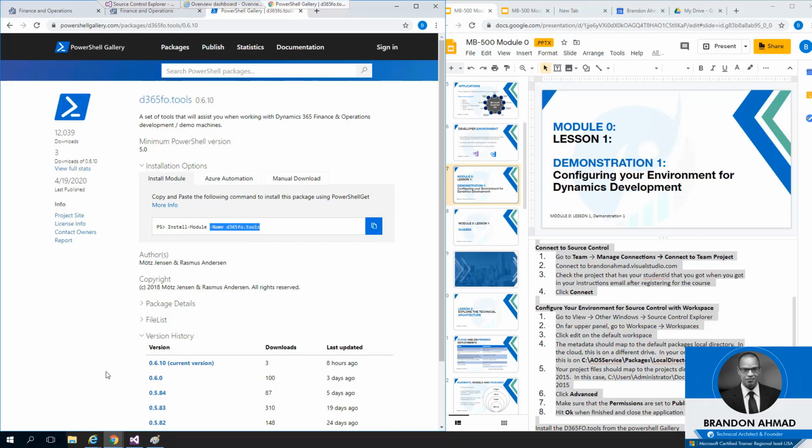Okay, so let's see how to install the Dynamics 365 FO.tools that we're going to need to essentially do a lot of really cool things, which will be topics of some of the future labs, by the way. And this tool is constantly changing, so it's a lot of fun.